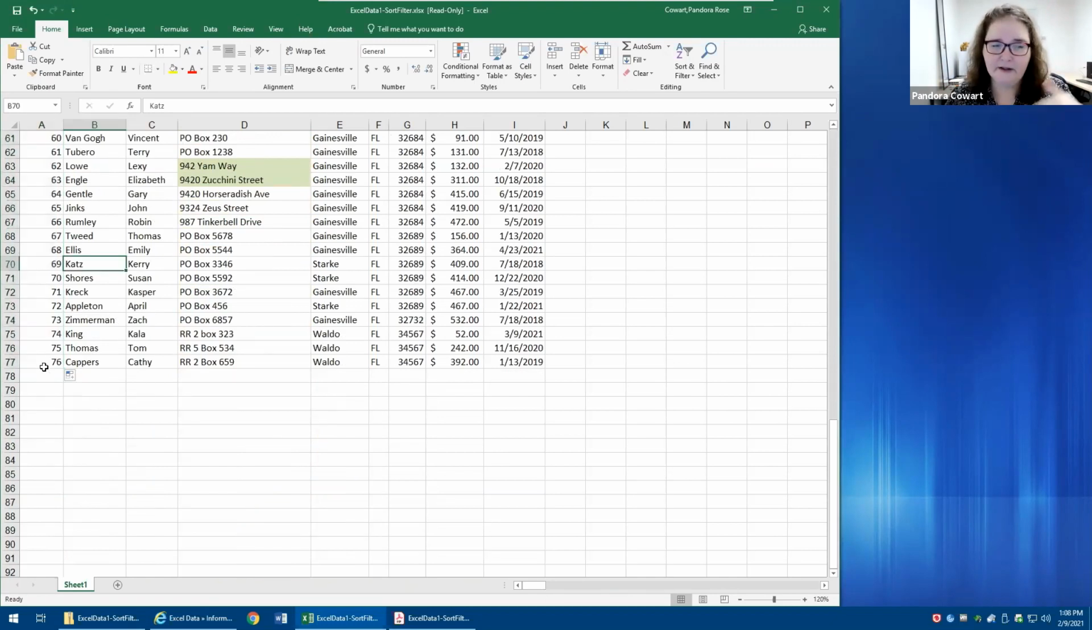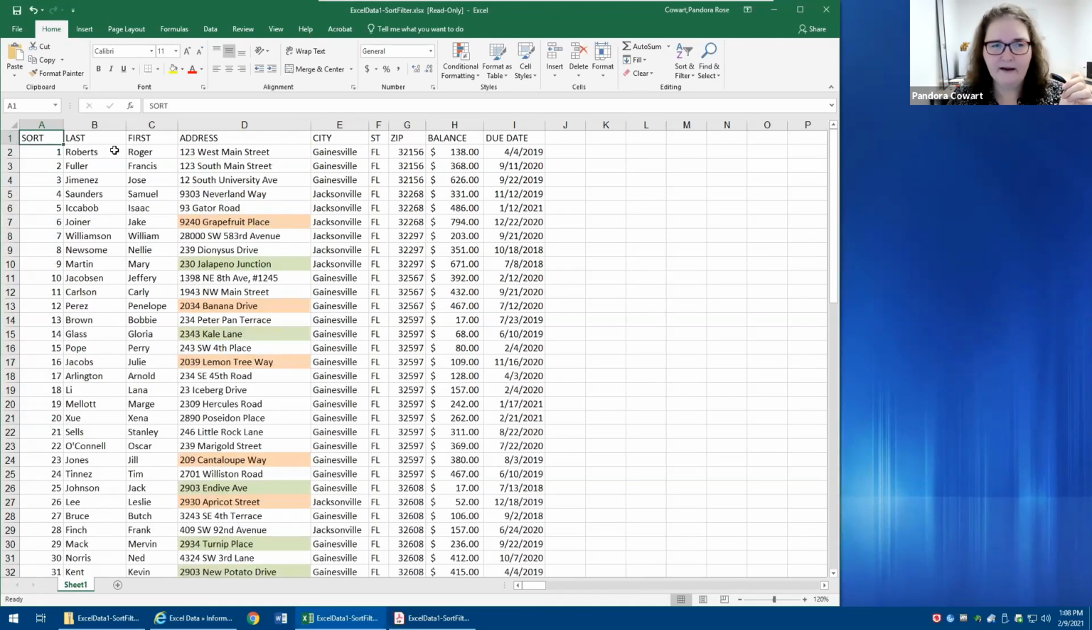Now, that's not going to be magical. It won't give me 77, 78, 79 as I add in more people. I'll have to put those numbers in. But this makes it so that if I decide to sort by something, I'm going to go back up to the top and sort by the last name.